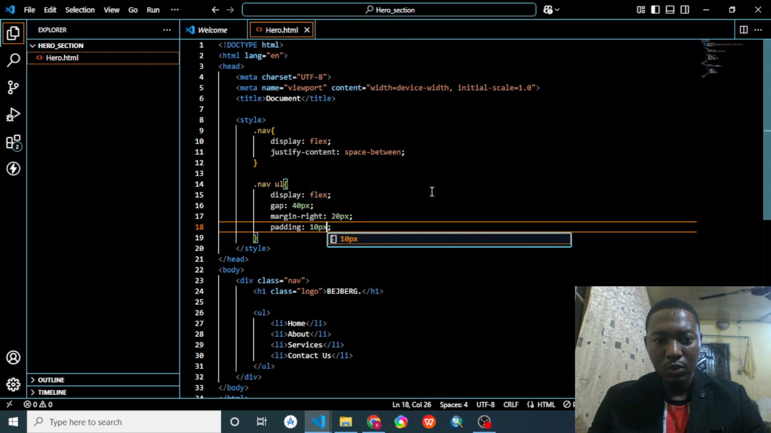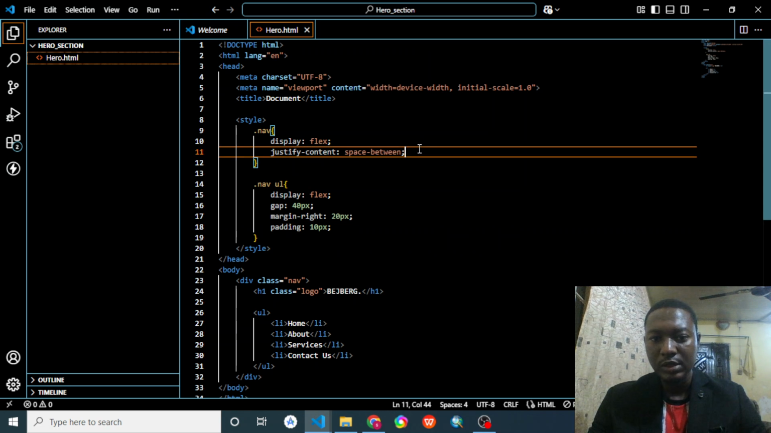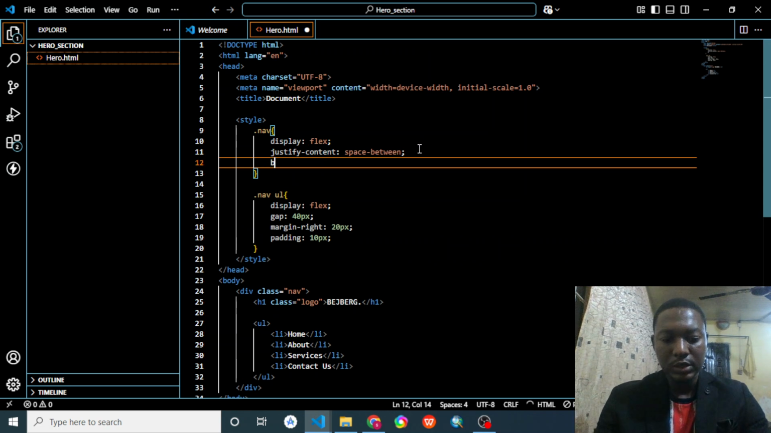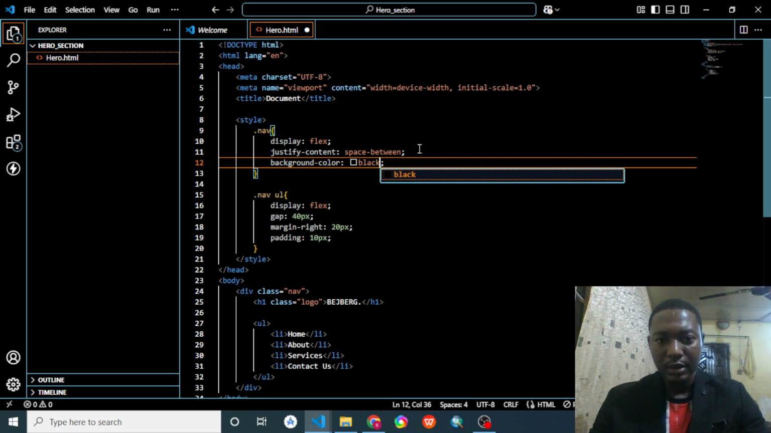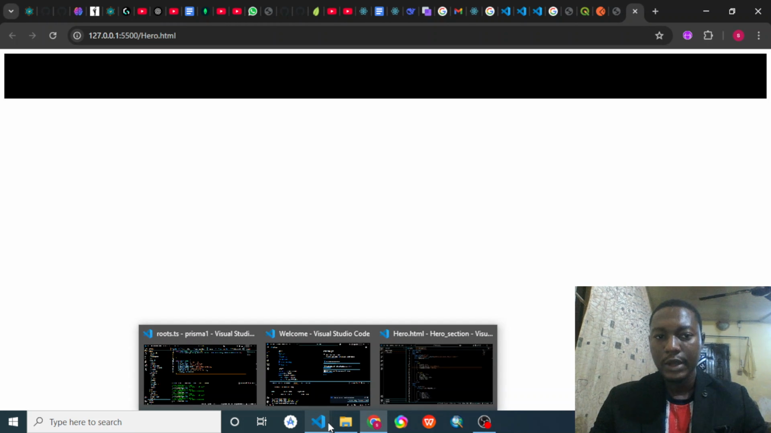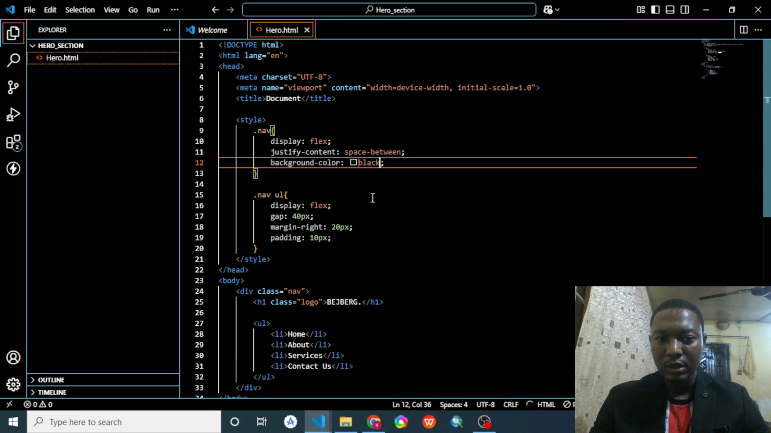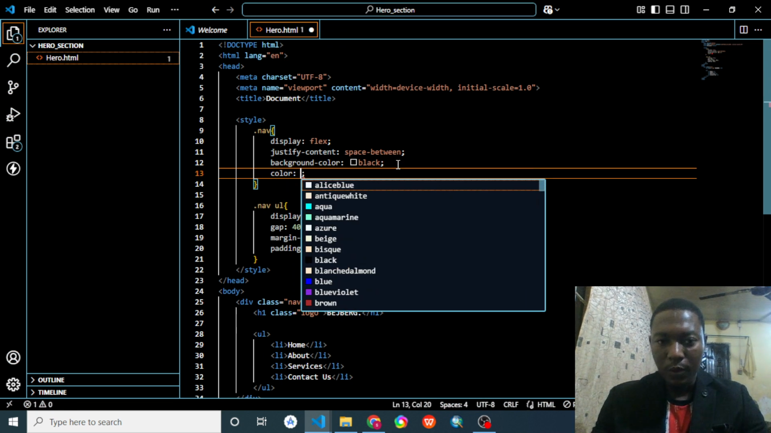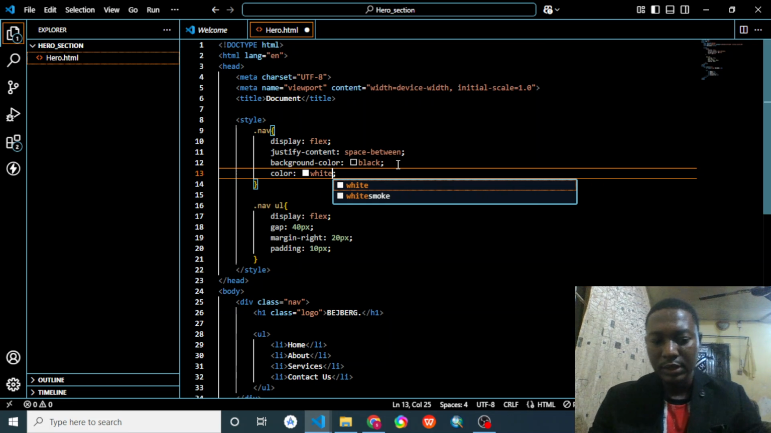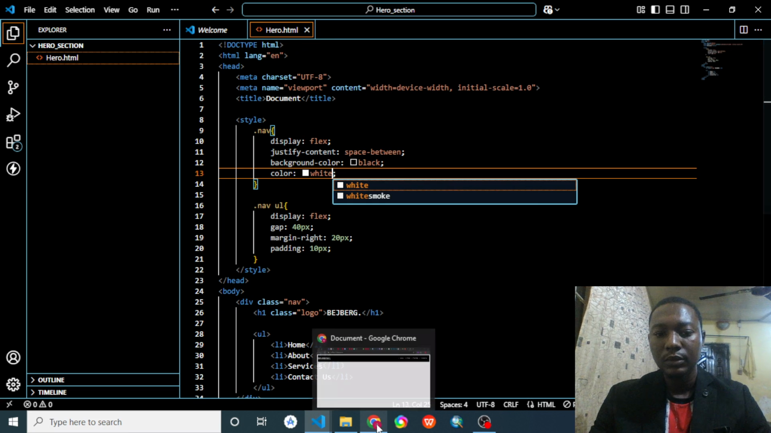So what is remaining now is to give it a background color. So let's give it a background color of any color. Let's make it black. Let's save and see the results. So you can see it's black, but our write-ups are not showing again. So let's give it a text color of white, so that we can see what we have written.